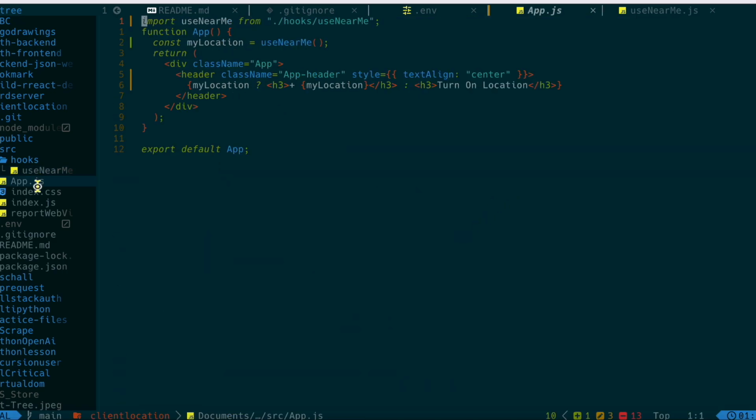Then in our App.js, at the top level, we call the hook, right? So we can listen for my location. If my location is truthy, it will show my location. Else, while we're waiting, it'll just say turn on location.